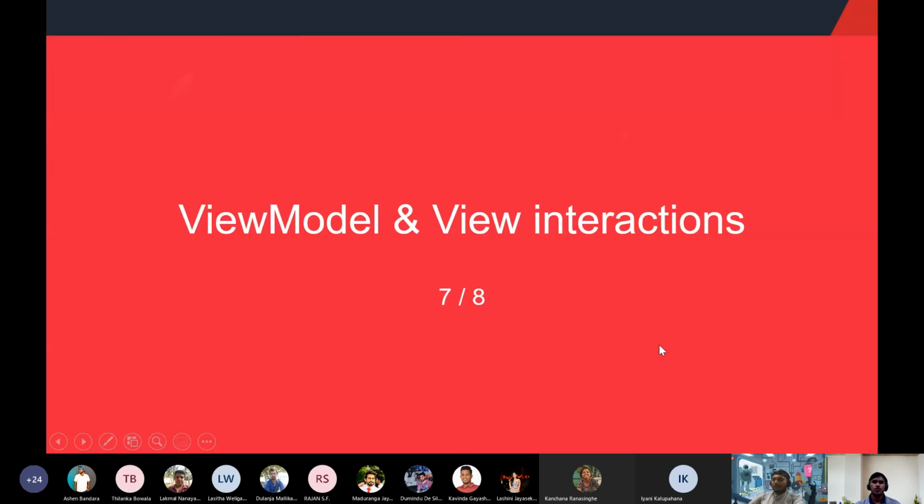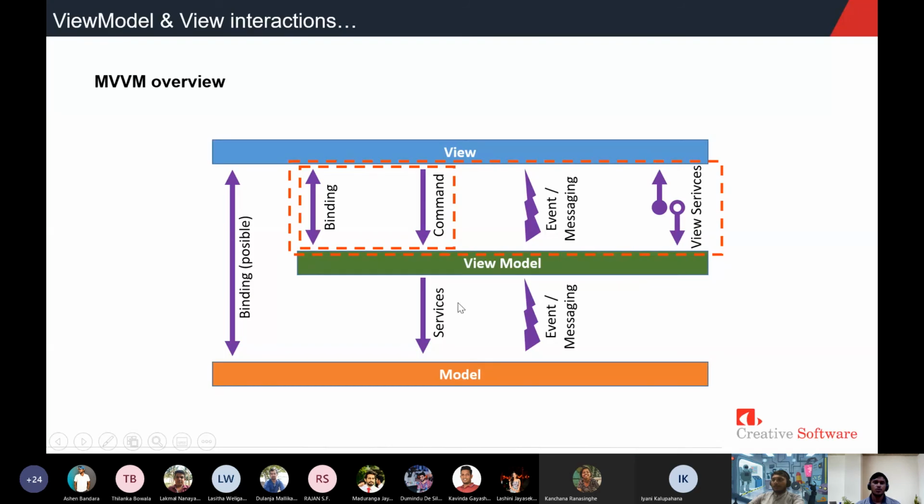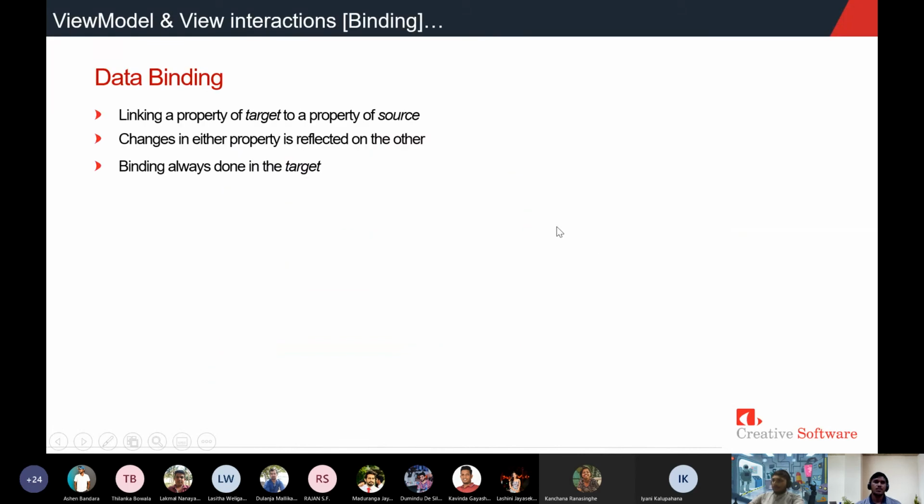So next, we will look into the interaction between the view model and the view. Here, Xamarin Forms offers these 4 kinds of interaction capabilities, but we will focus only on binding and commanding, because you can go a decent distance in developing an app using only these 2 communication protocols. First, data binding is a link between a property in the view layer, as the target, and a property in the view model layer, that is the source. Any change in either of those properties will be reflected in the other, and the binding should always happen in the target, ideally in the view layer, because of the communication protocols that MVVM follows.